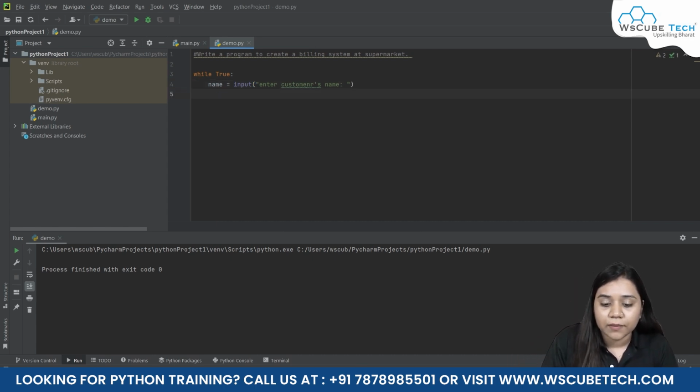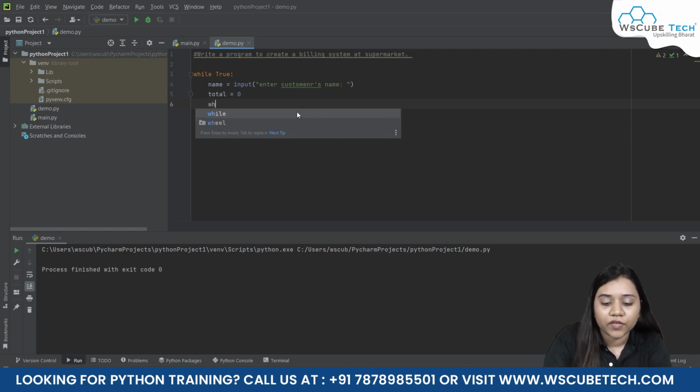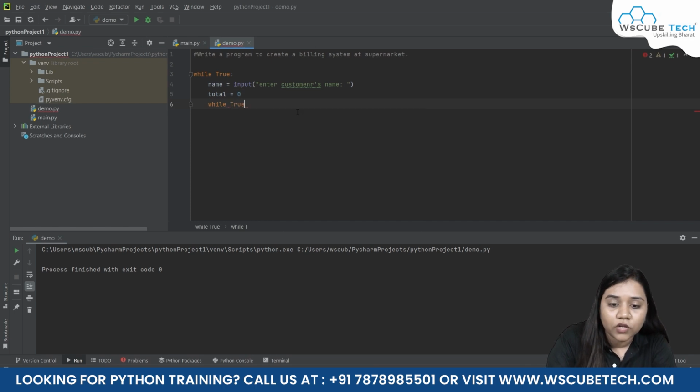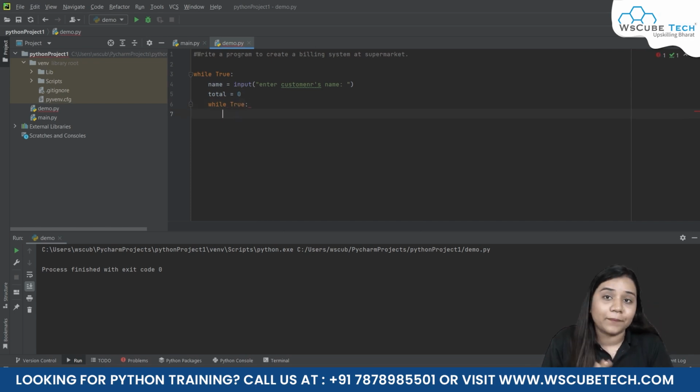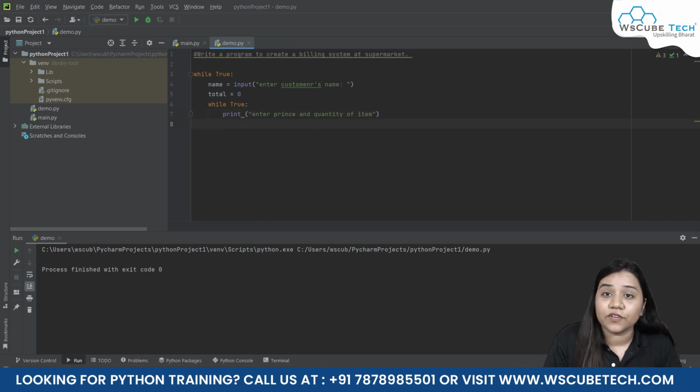After asking for the name, we can also use our total over here. We can put total is equal to 0 right now, but this total will increase eventually when we move ahead inside our next loop, which will count the price of the item and the quantity of it. So I'm going to use a simple print statement over here: enter price and quantity of item.